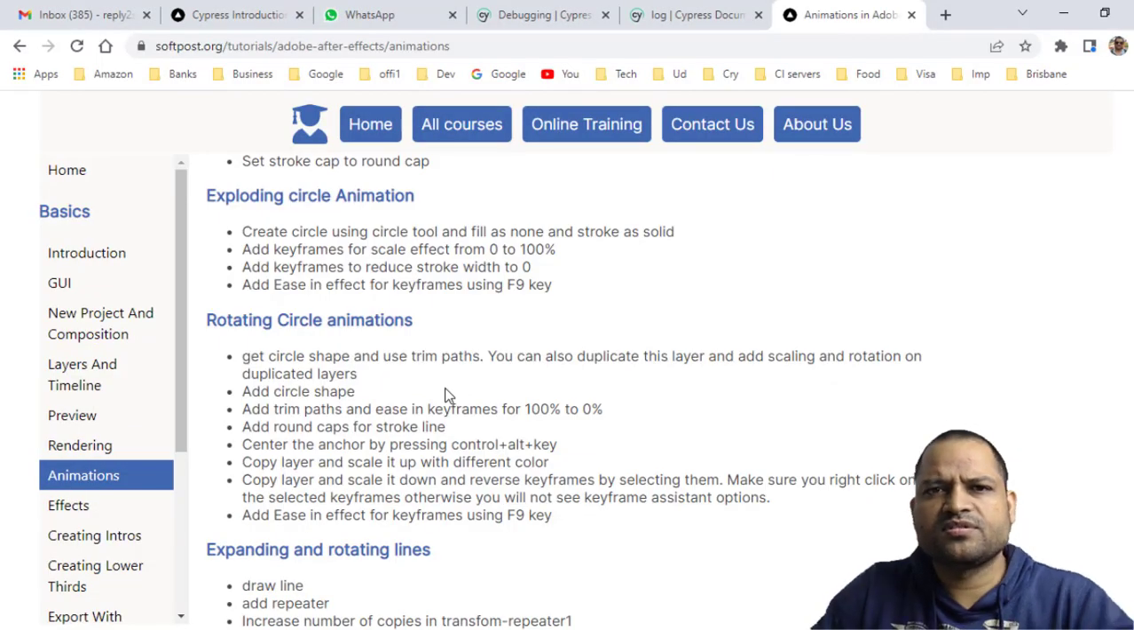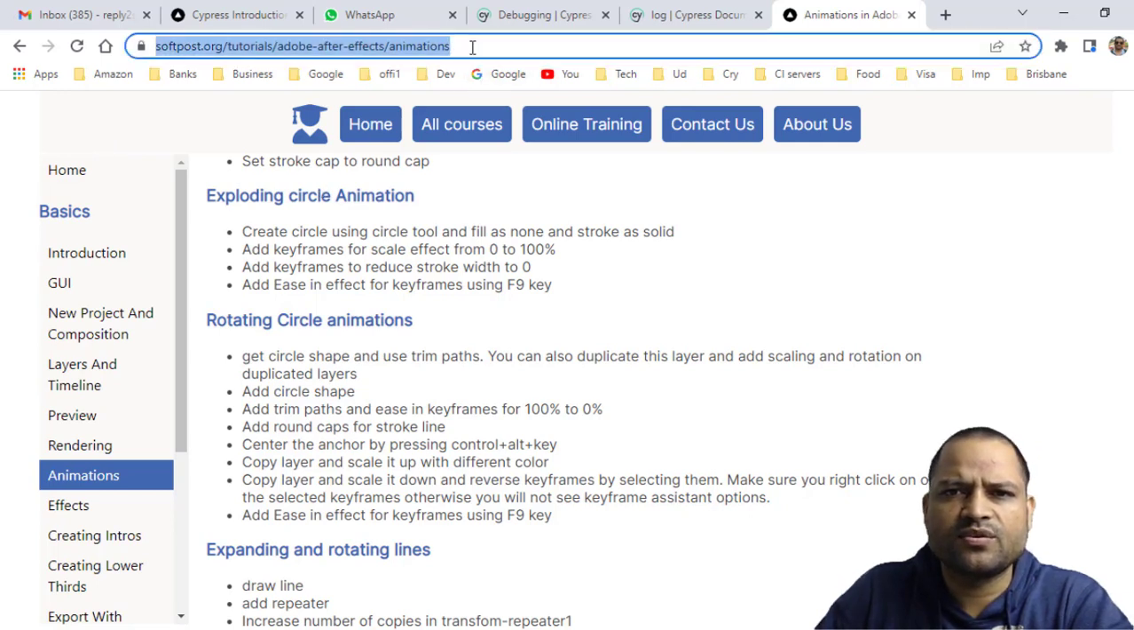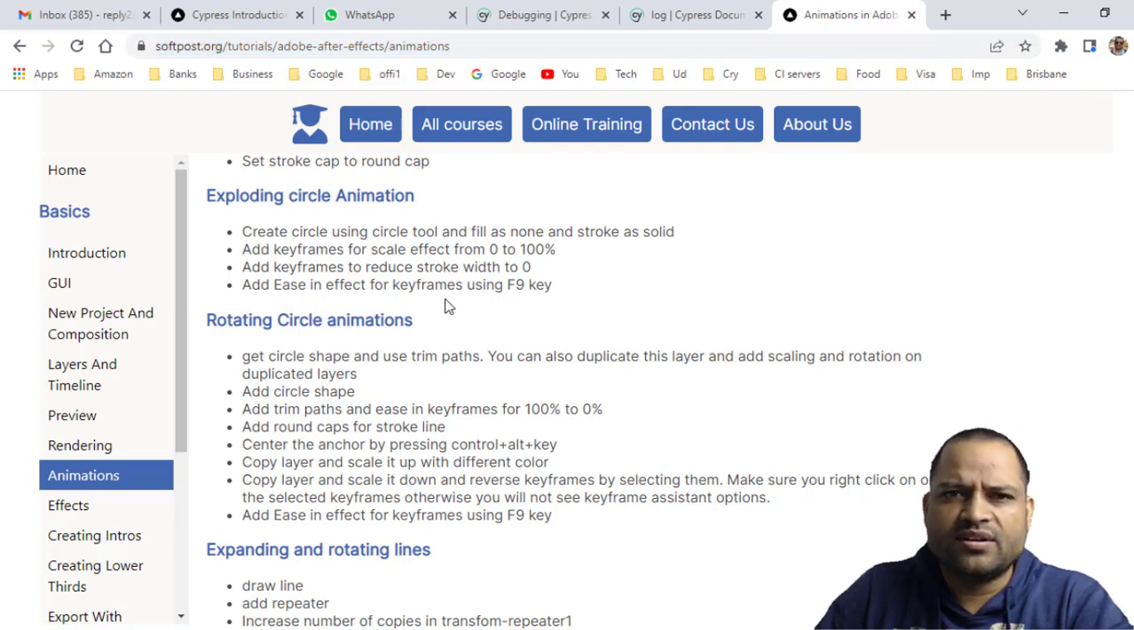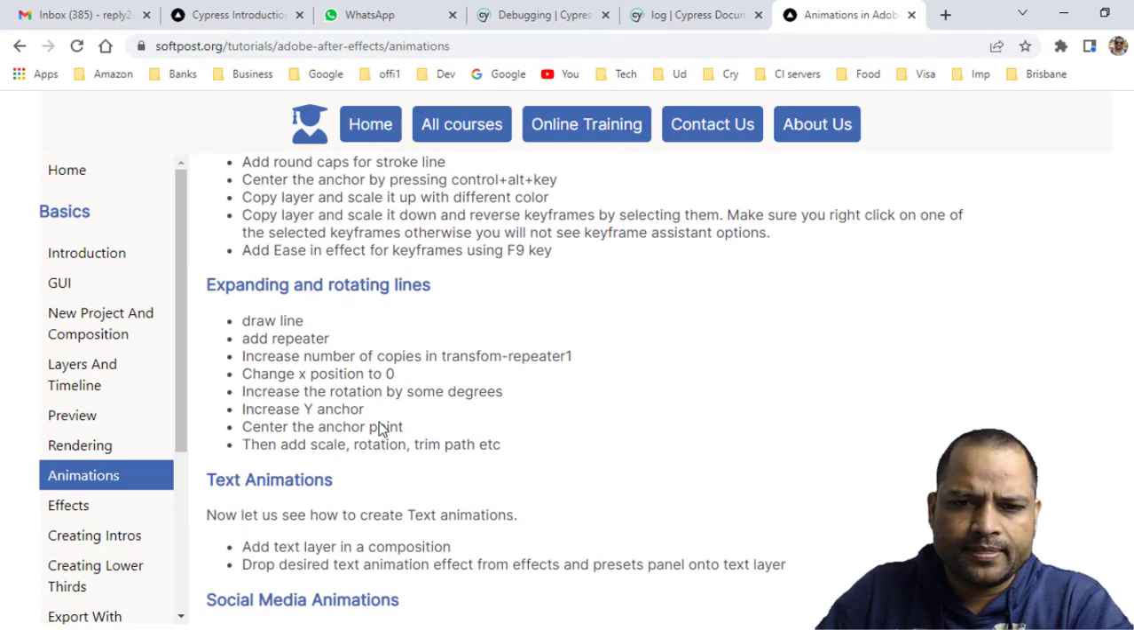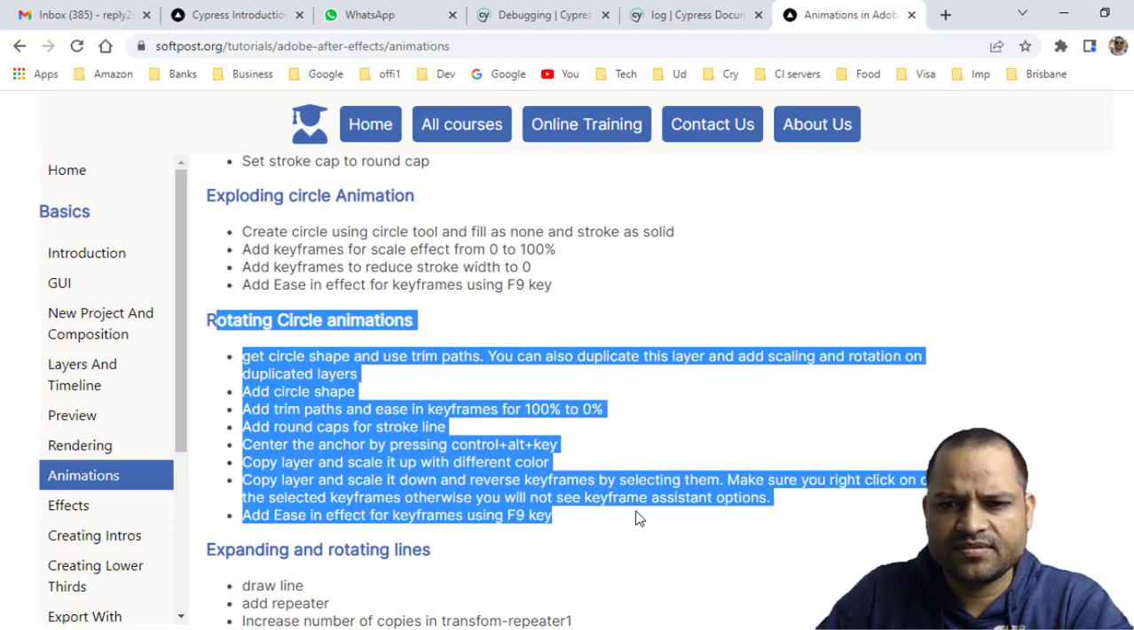So all the steps that I'm gonna take to create this animation are listed in this particular website. So you can follow this link, softworks.org/tutorials Adobe After Effects/animations. And once you are there on this page, you can find these steps over here, rotating circle animations.